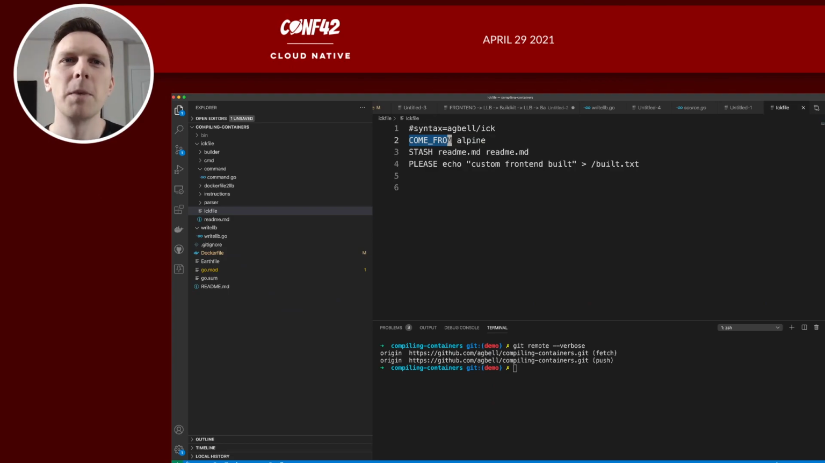So instead of FROM, we have COME FROM. Instead of COPY, you use STASH, which kind of stashes the files inside of your container. Instead of RUN, you use PLEASE, which is just more polite. INTERCAL was known for its PLEASE statement.